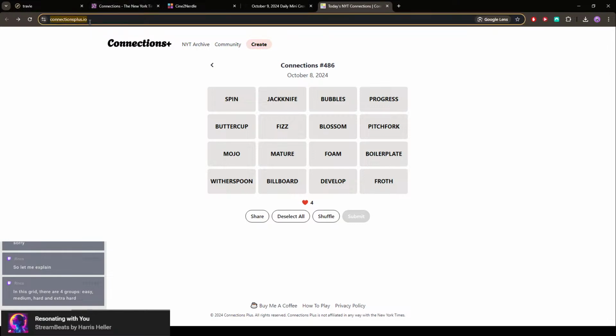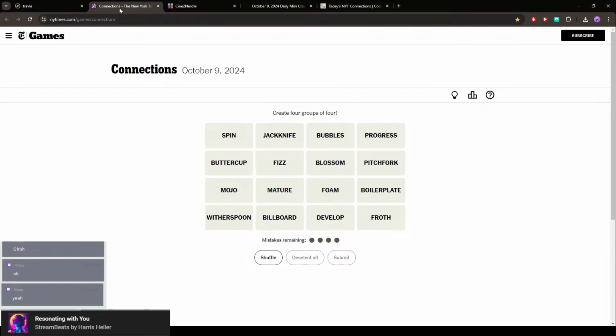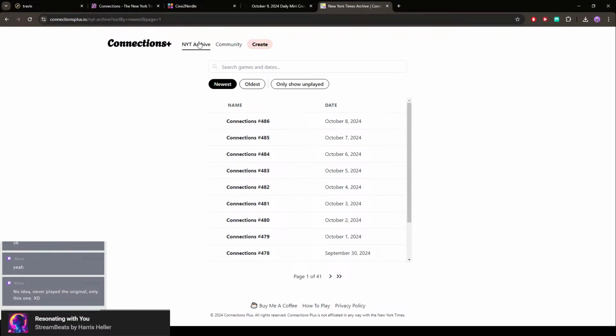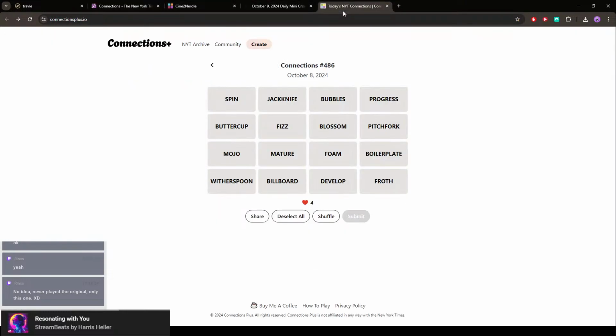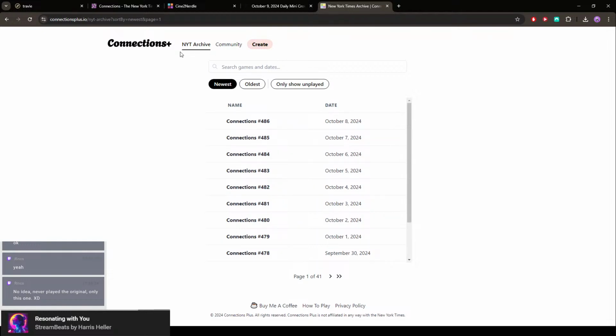What's the difference between Connection Plus and Connections New York Times? It just gives you the archive to look back on. Oh, right, okay. Because it looks like they've got the same words today, and still 4 lives as well. But it is always useful to be able to go back and play ones you've missed.